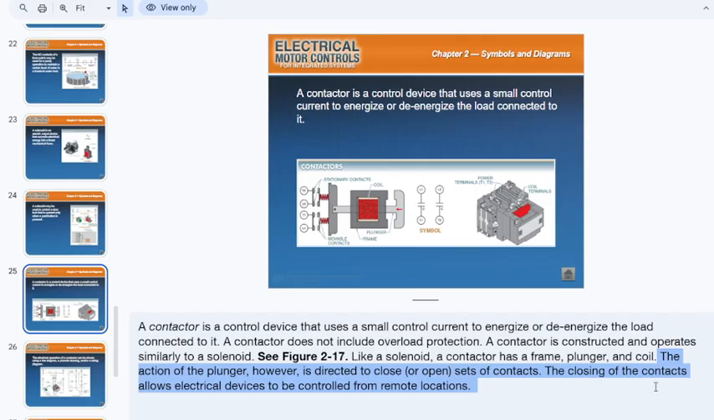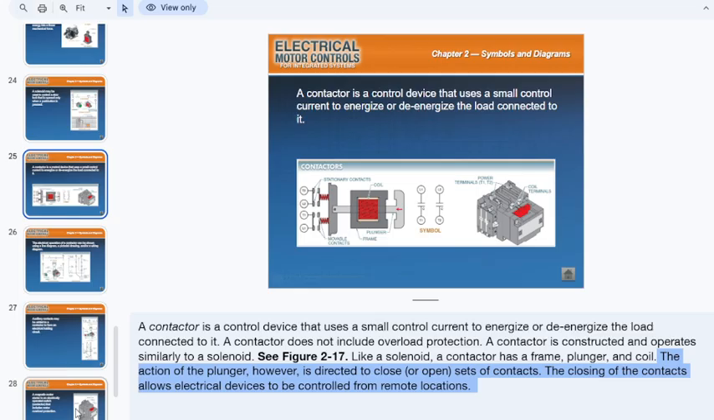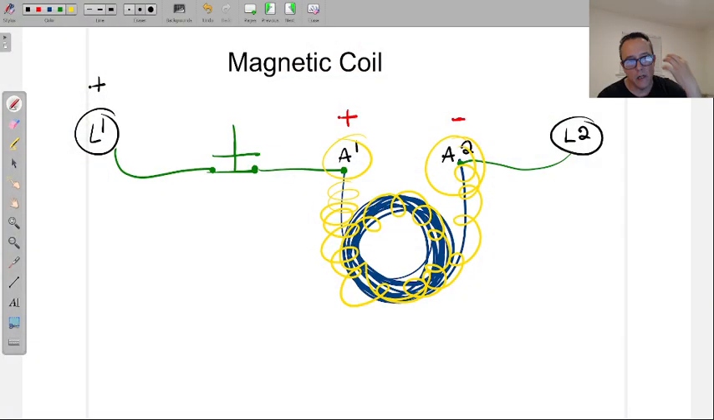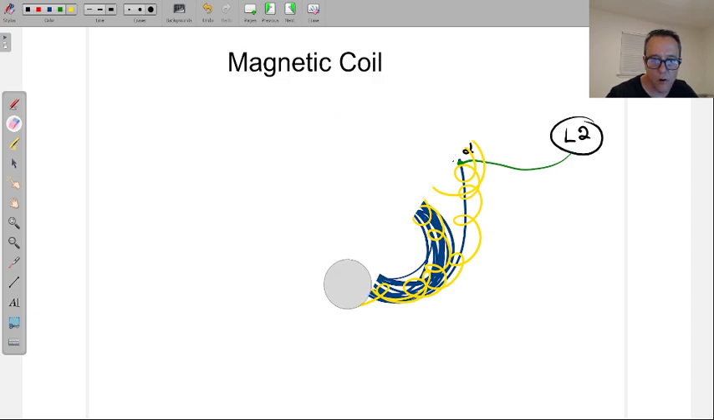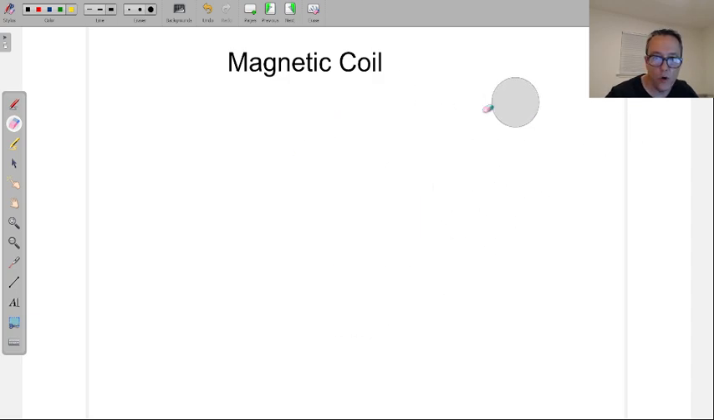And that's one of the reasons, if not the main reason, that we use the system that we have with the magnetic coil inside, because it allows for remote starting and stopping of motors. We do not have to be standing in front of them. I could be way far away from this motor. If it has a coil, I just have to get electricity to it.